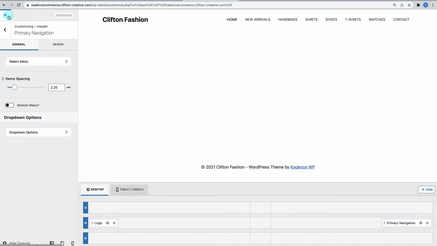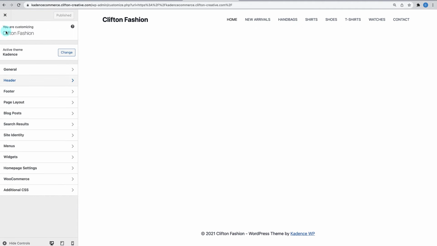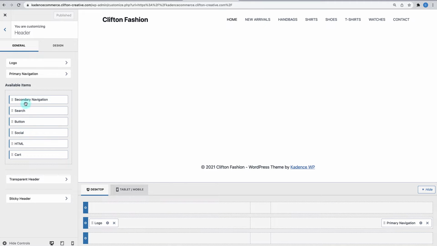Now there is one other thing that I want to do in the header. So when you go back out here, let's go to the header items. You have these available items in the header. Kadence has a header that you can build out with additional widgets.